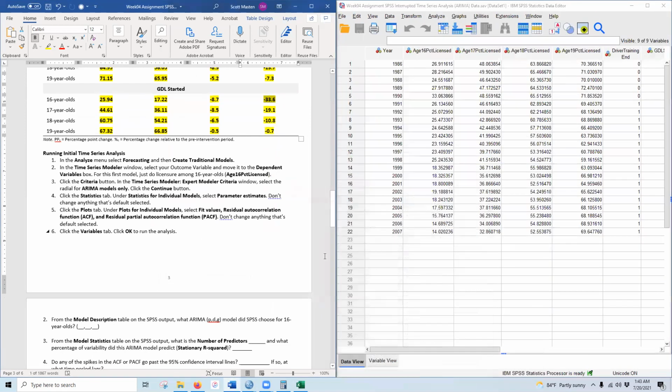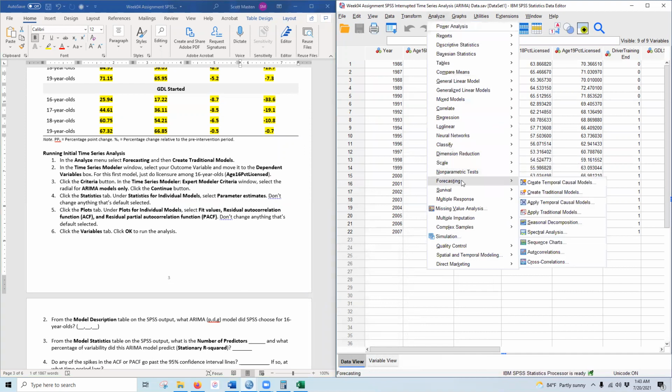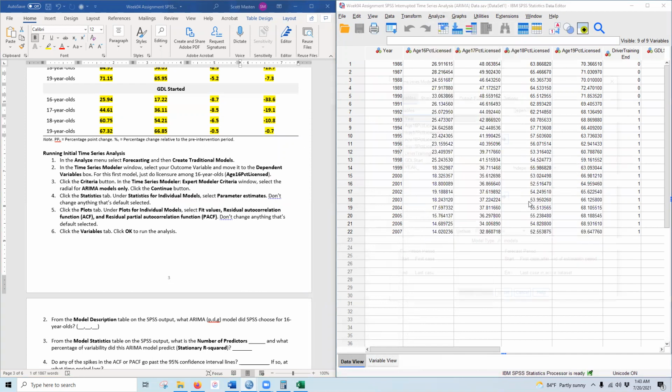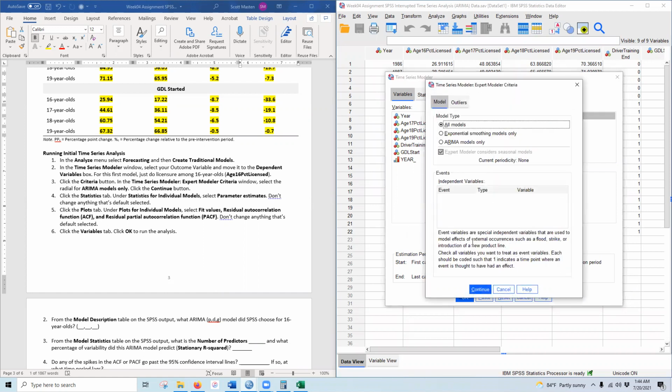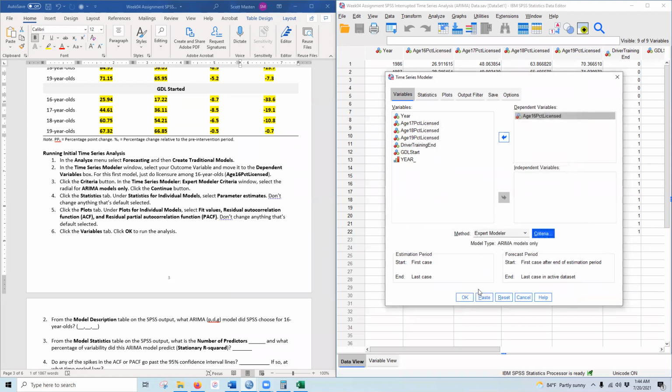We are going to run our initial time series. So in the Analyze menu, we're going to go back to forecasting and we're going to create traditional models. In the time series modeling window, you're going to select your outcome variable and move it to the dependent variables box. For this first one, I just want you to do age 16% license, just to keep things a little less crazy. So then we're going to click the criteria button. In the time series model criteria window, select the radial for ARIMA models only, that one. Click the continue button. That says just do ARIMA models, SPSS.